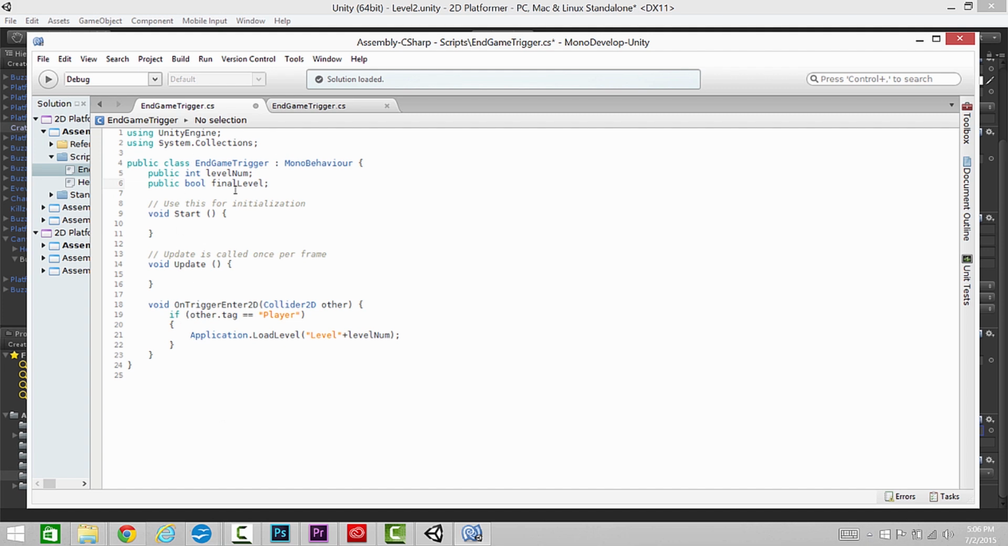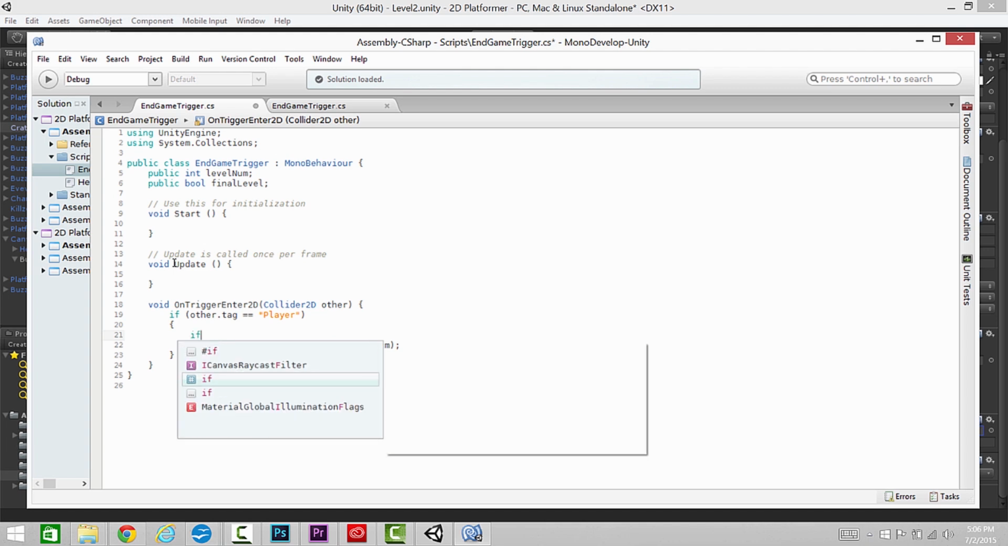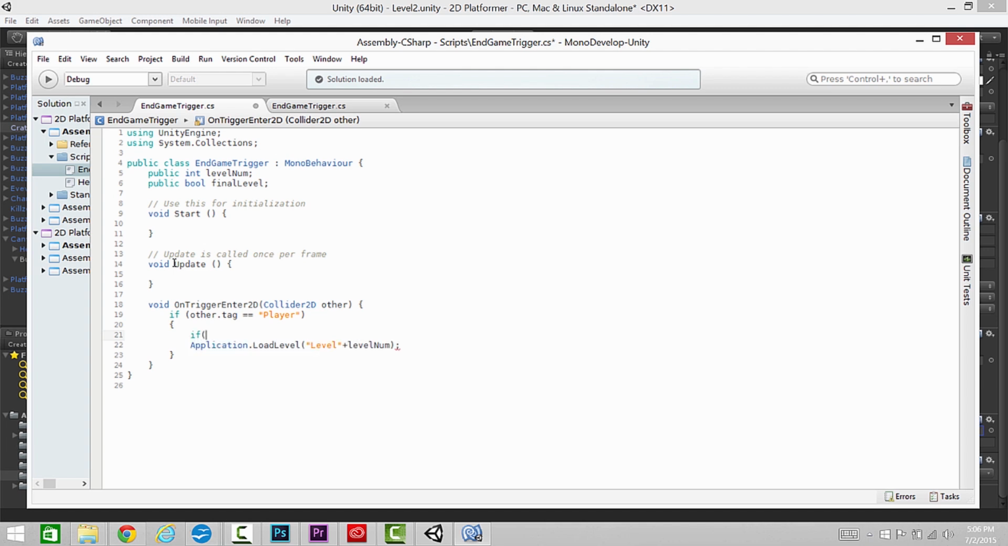What I'm going to use this for is basically once our pink crate has been triggered by a collision with the player, then we need to check to see if this is the final level. So if finalLevel, then we need to do some stuff. Else, we're going to load the next level. If it's not the final level, just go to the next one.